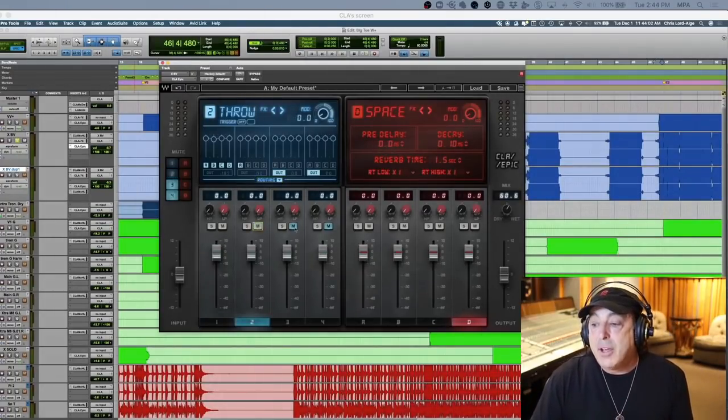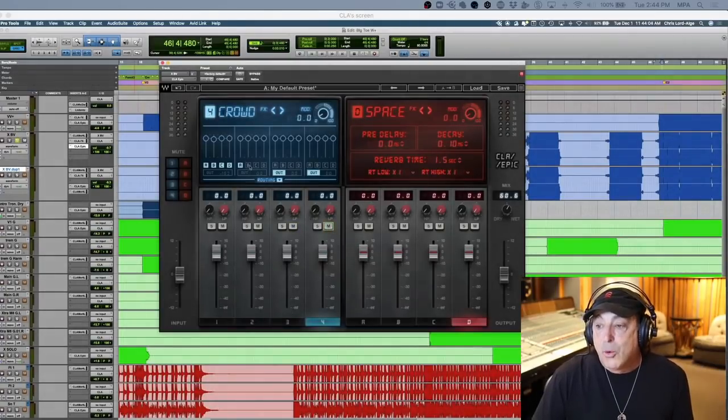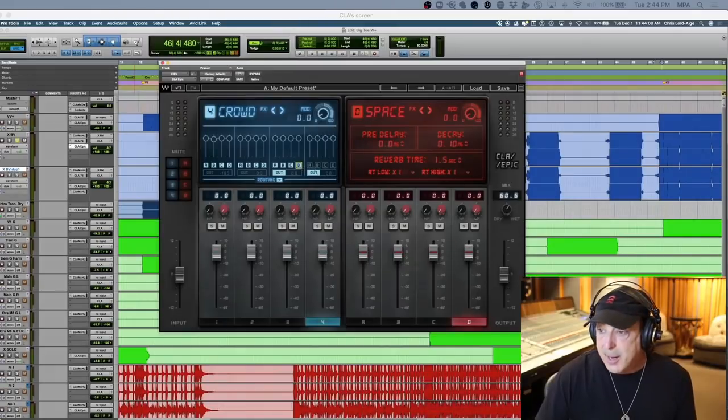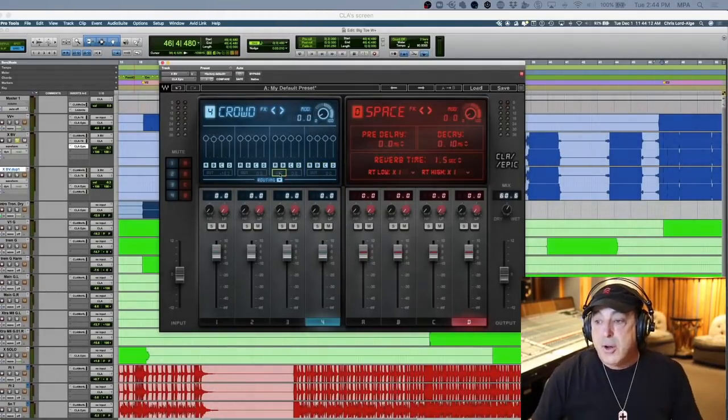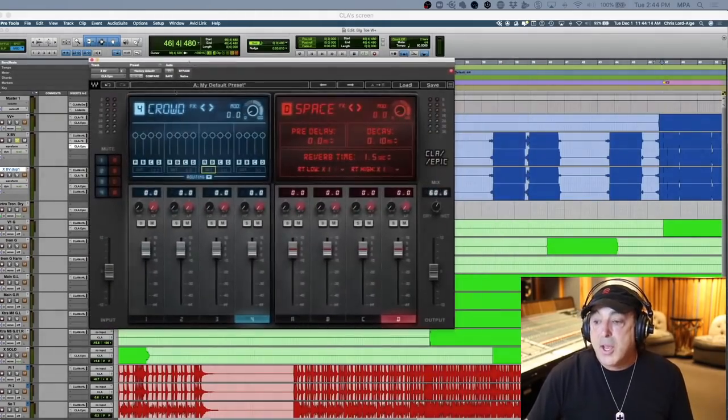So say you're having 4 delays hit 4 reverbs, like this, which is a pretty complicated setup. So say you have this, 4 delays into 4 reverbs. You can adjust the balance of those delays to the reverbs.